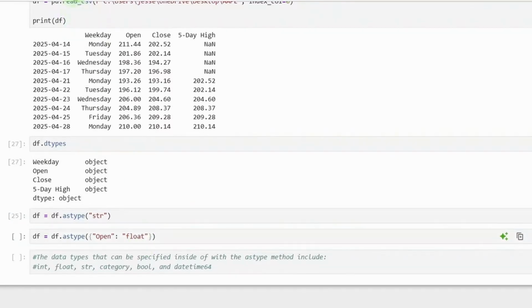So let's run this. Okay, again, we have to check it using this dtypes code right here. Let's run this. All right, and so open has changed back to a float64 data type.